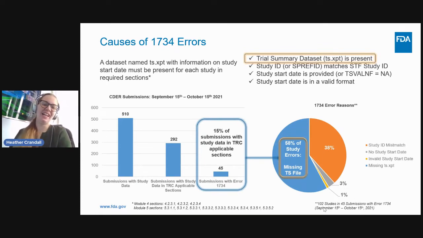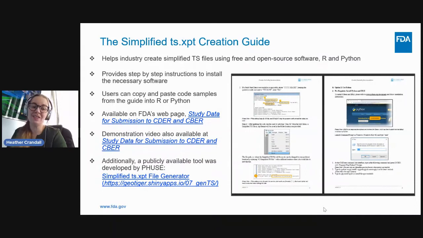Thank you. So as you can see, we did an analysis of the rejection notifications that went out around the first month, and 58% of the 1734 errors were around a missing TS file. Next slide. And this is where R can come in to help meet the expectations around these validations and help avoid having high severity errors that can lead to rejections of the submission.